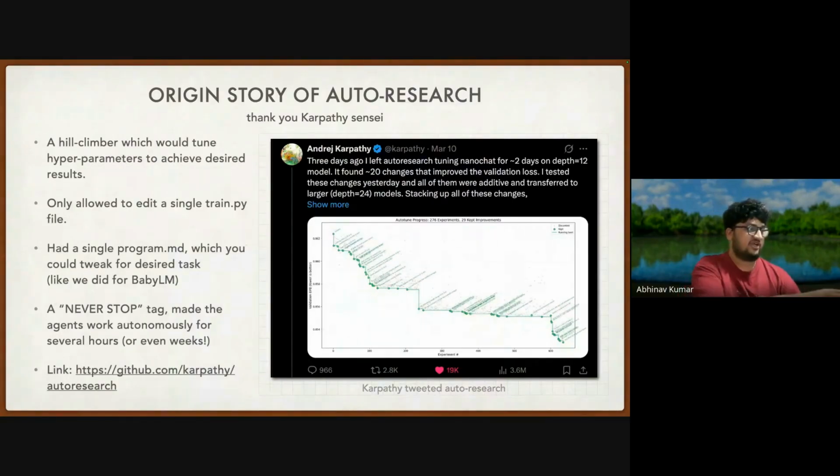Basically, we have the repo, and I'll open up the repo and we can discuss it in more detail there. But basically, it has a single train.py file. I believe this one was on NanoGPT, and it also has a single program.md file where you can tweak that file for your desired task. It also has something interesting, a never stop tag. It allows these agents, whether it's Codex or Claude Code, to run autonomously for several hours, and some people even got it running for weeks.